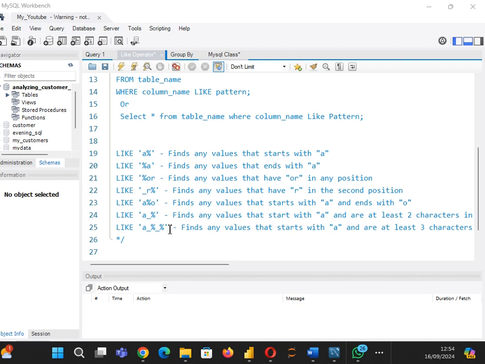So 'a%' means find any value that starts with a. We have '%a', values that end with a. And '%or%' means find any value that has 'or' in any position. It can come in the form of any text, whether it be A, B, C, like I said, it can come in the form of any text.